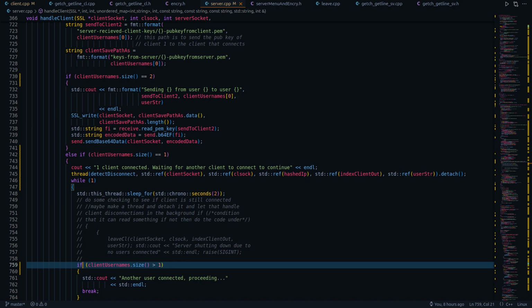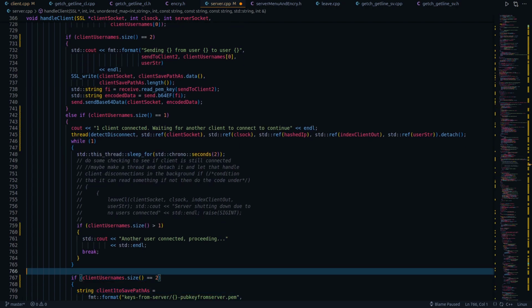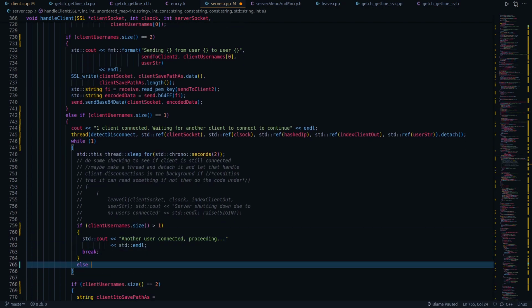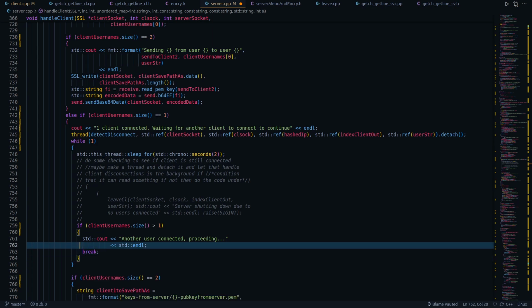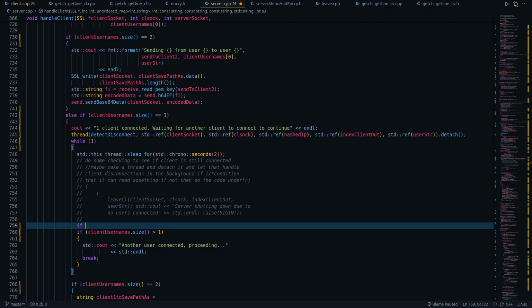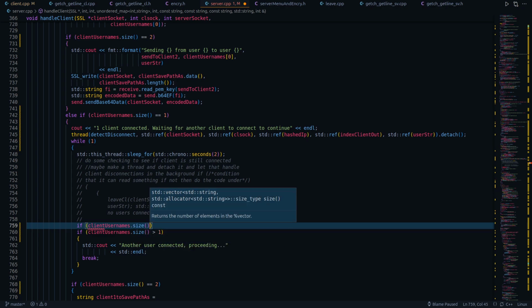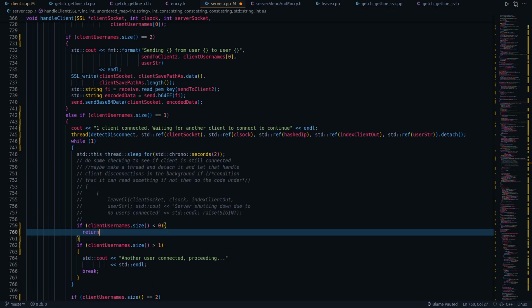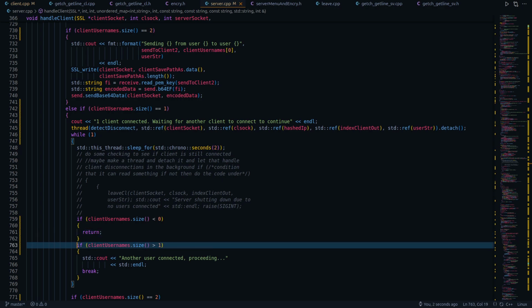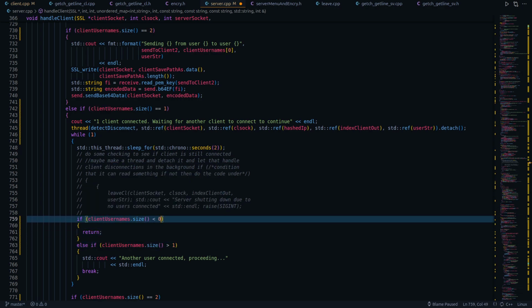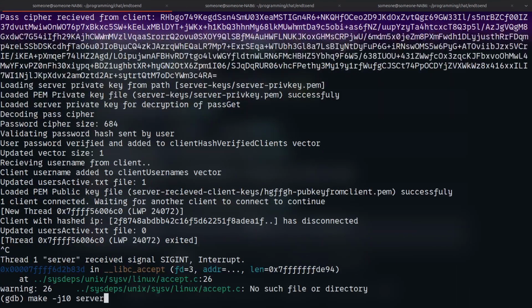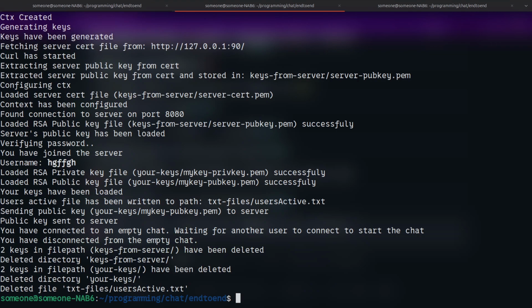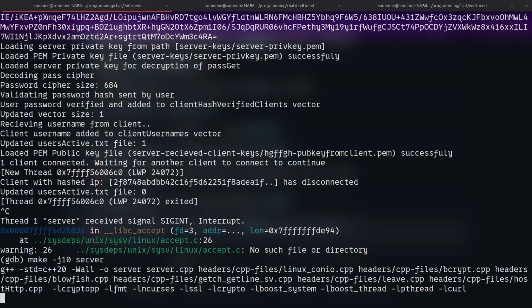We should also go right here, and we're going to say else if client username's dot size is less than 0, then we're just going to return. So this should stop the thread. Well, not less than 0, less than 1. So this should return on that thread and disconnect it basically from the handle client function.